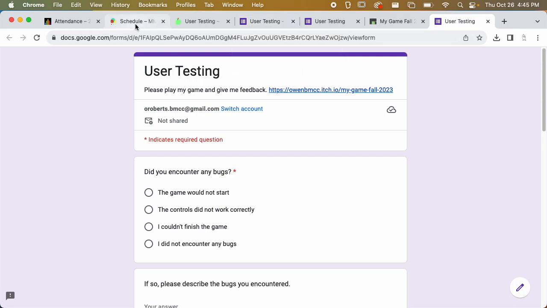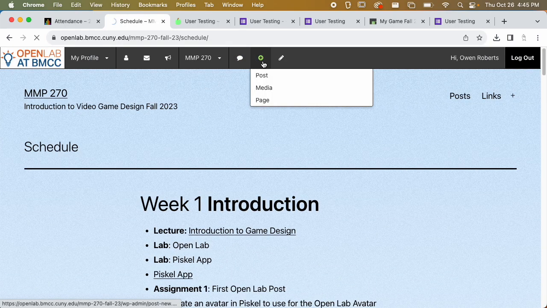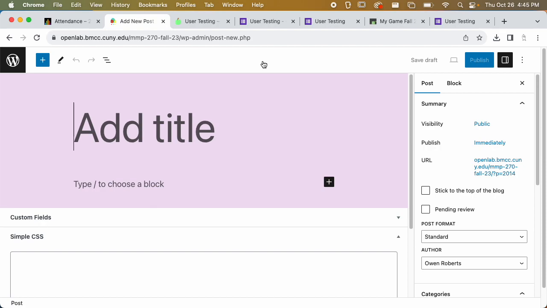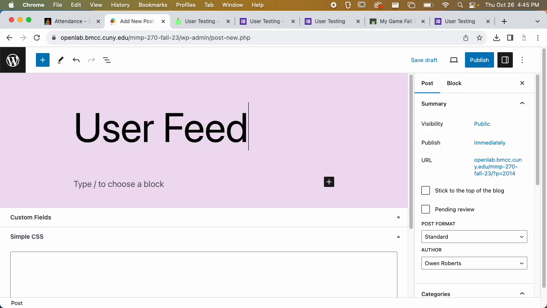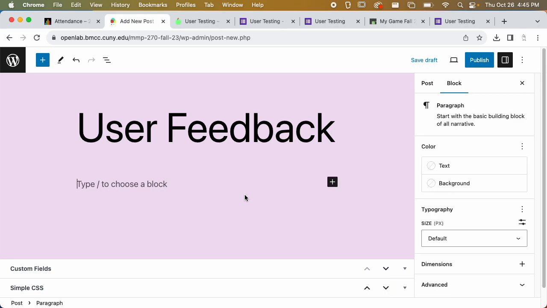So once you get enough responses, we would go to the blog and I'd make a new post. And so I might call this user feedback. I haven't actually gotten feedback yet, so you'll have to wait until you get some feedback, but I would say something like, based on the user feedback, I want to, and then you can talk about a few things that you would want to do to improve the game. So I'll say I want to improve my game by, maybe I'll add a list here.